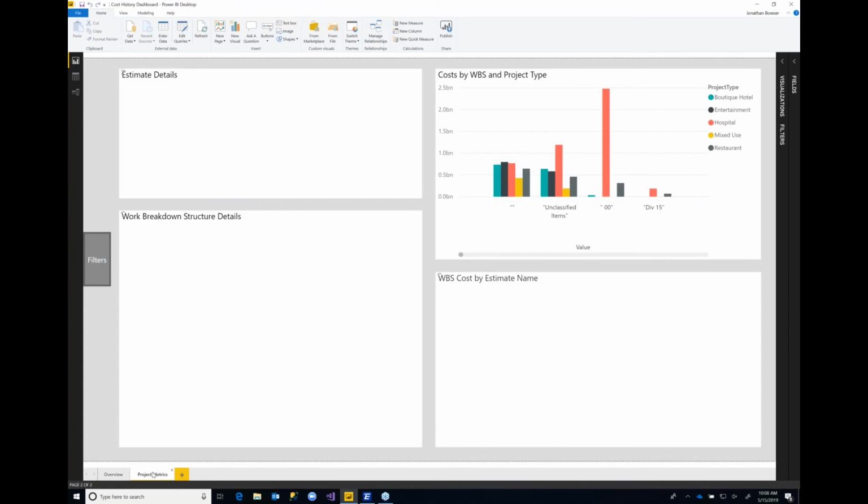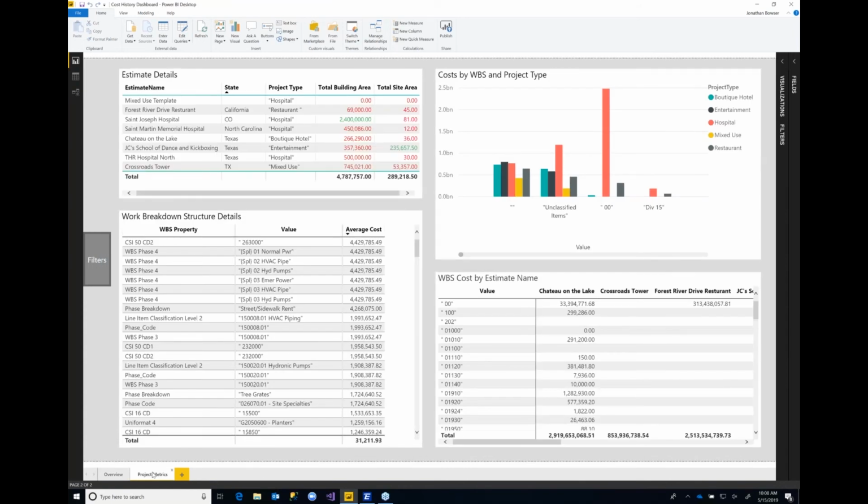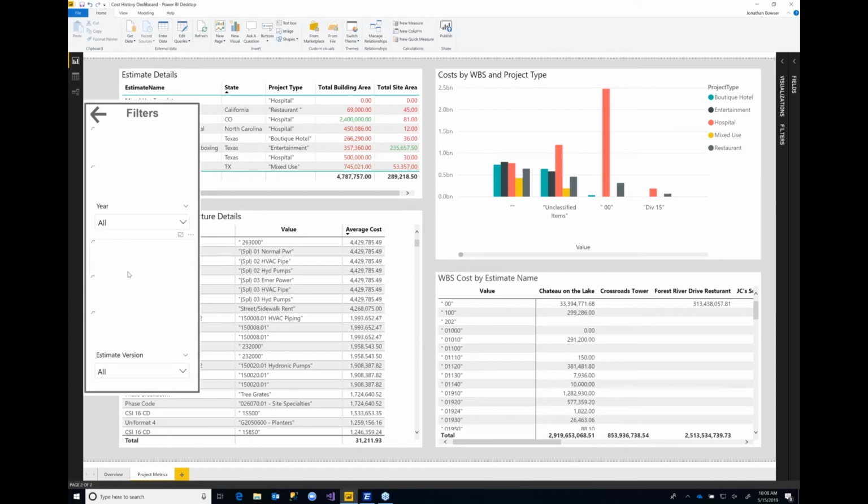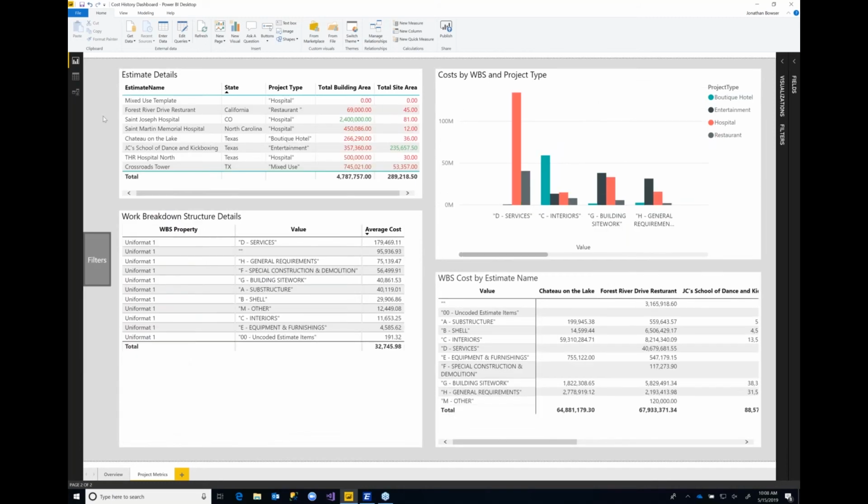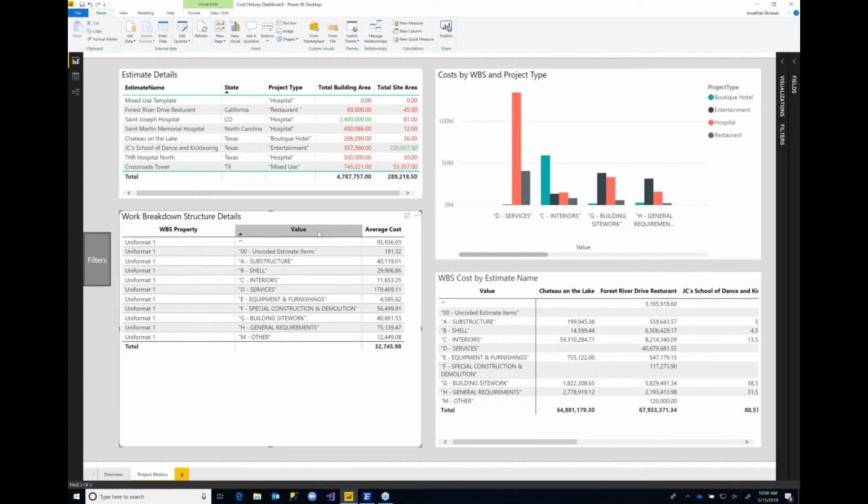So here I'll switch to a different tab, and now I can start seeing costs, in this case, by different breakdown structures. So maybe I want to say, okay, let me look at my costs by uniformat. I can come in here and say, you know what, really I care about looking at my costs by uniformat 1. So I'll have my costs now restructured by that.